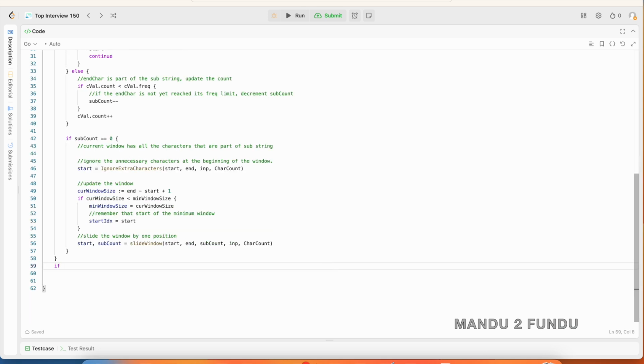After coming out of the loop, I check whether the minimum window size is still the max int. That means there was no window which has all the characters present in the second string. In that case, we have to return an empty string. Otherwise, we have to return a part of the first string starting from the position start IDX till start IDX plus min window size.